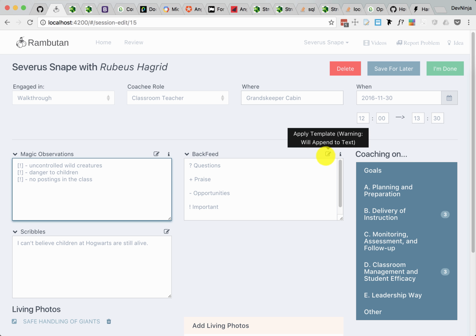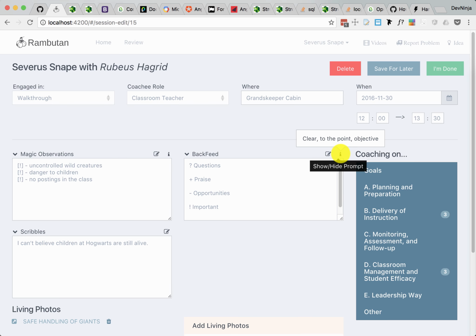You can see there's a template for this field here. You can also see this little i. It says show, hide, prompt, and the coaching team can put together prompts that can be long or short. These are short and to the point, but it could be a long list of items to keep in mind when you're giving feedback or the agreements that you've made as a team around giving feedback. Just a little reminder for you.